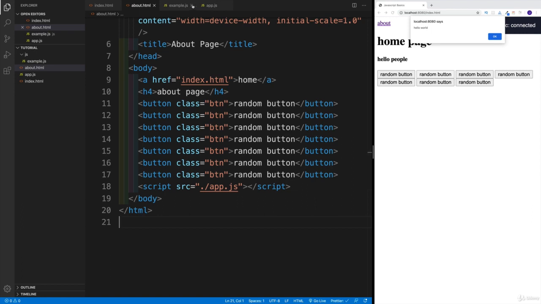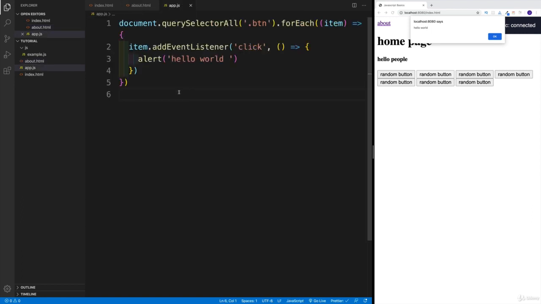Now let me close the example.js. I do not need that. However, in the app.js, if I would change my mind and if I would want to display hello people, I could just go with hello people. And now, of course, in my homepage, once I click on a button, now I have the hello people. Again, we have inline JavaScript, we have internal, as well as external JavaScript. And all throughout the course, I'm going to use external JavaScript because that way we can set up our code in one place and we can use it wherever we would like.